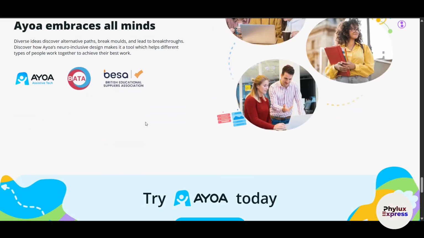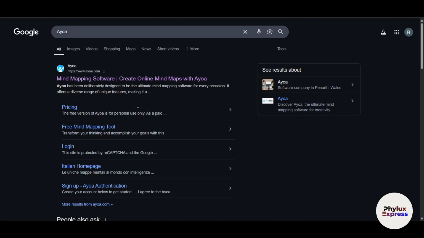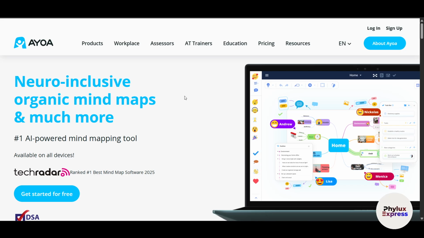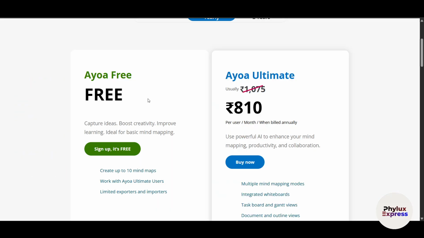Right. So without wasting any time, first of all, just go to Google and search for Ayoa, and you will get the first link. Click on it because that's the official website. And then you just have to go to pricing, because pricing is going to play a very important role here. So simply click on pricing, and here you will find Ayoa Free.